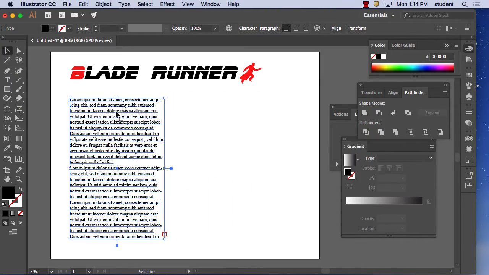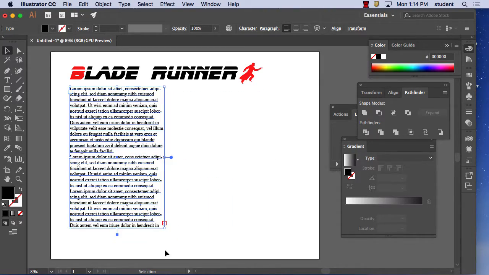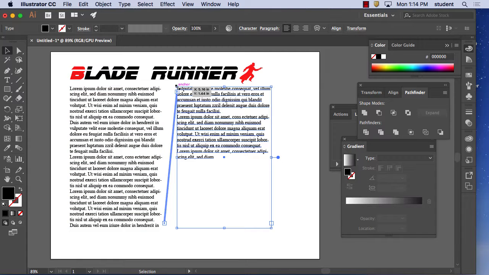Notice if I make the column here, let's say I'm doing columns of text. Notice the little red dot at the bottom here. That means there's more text than fits in the box. So if I want another column of text, I can click on that red box, come over here, and make a new column. Look at that. And the text will actually wrap from one column to the other.